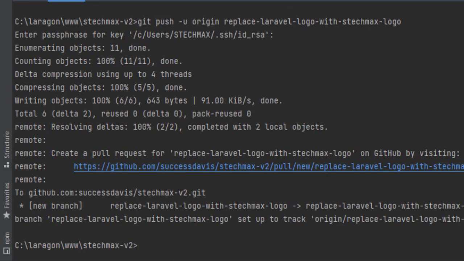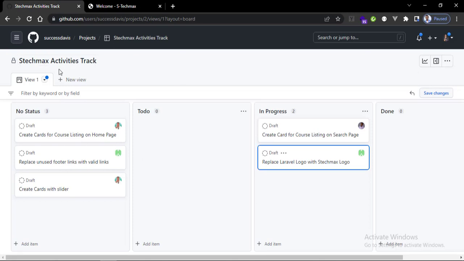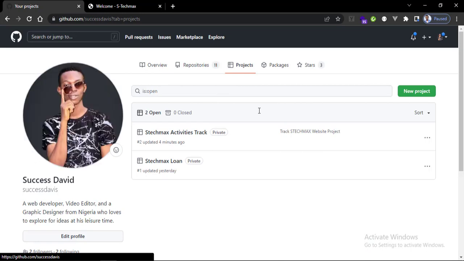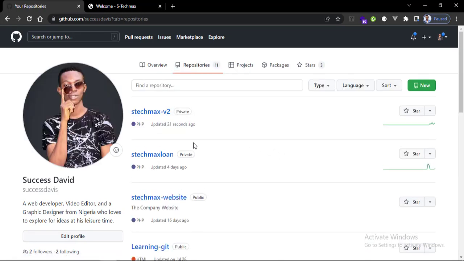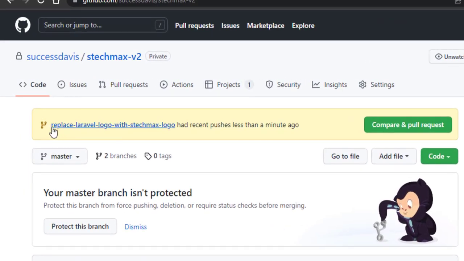Good. So I have made the change and I have committed my change and also pushed down to GitHub. So back to GitHub, if I check my project here again on GitHub. Okay, as you can see, we have a new branch, replace Laravel logo with HTML logo. It had recent pushes less than a minute ago.